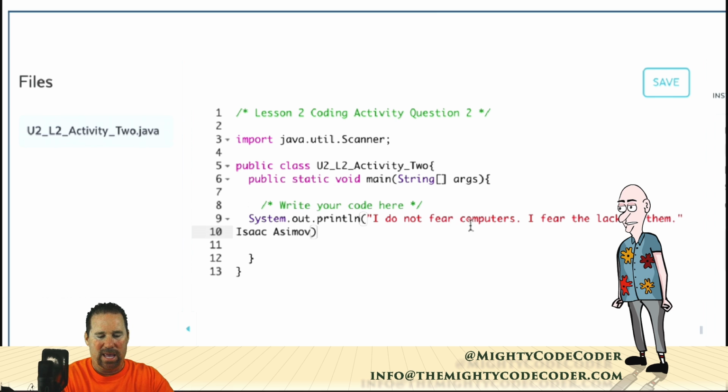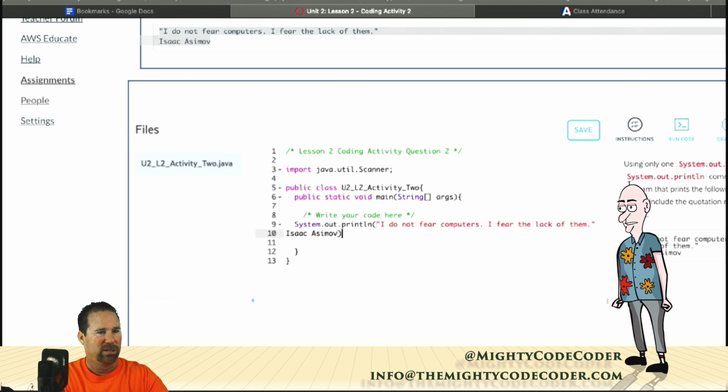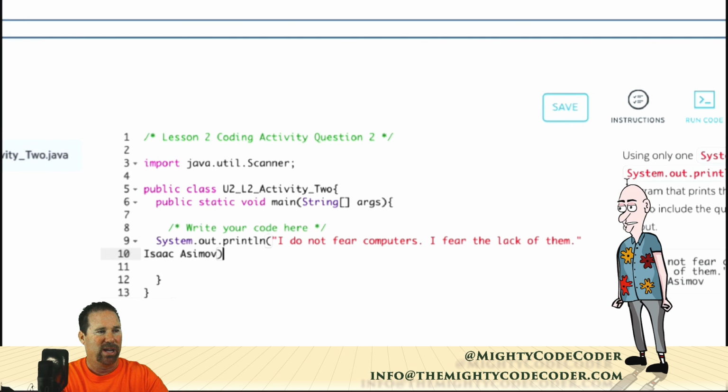Okay, so that's how I'm going to start. Paul's in the way now, so I want to make sure I have this looking good for you guys. I want this exact line, but I want the quotes. If I run this, it's just going to say I do not fear computers, but there's not going to be any quotes in there. But I feel like I should run it. Let's go ahead and run it.